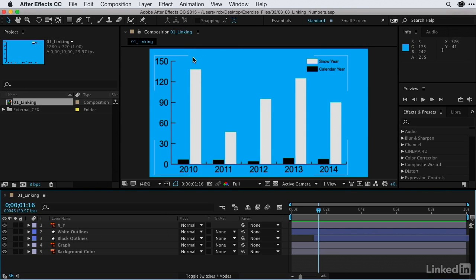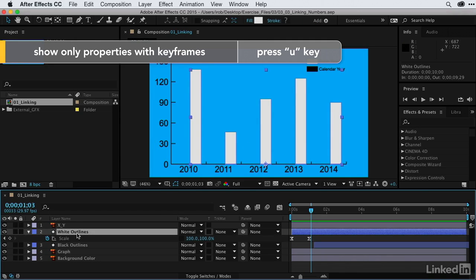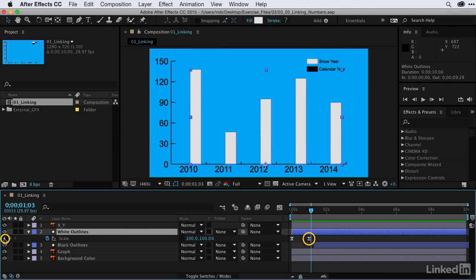Now I want this number 138 to actually animate based on this line moving up and down. So let's select Layer 2 and press U on the keyboard to see its keyframes. Let's make sure we've positioned our current time indicator over this second keyframe.